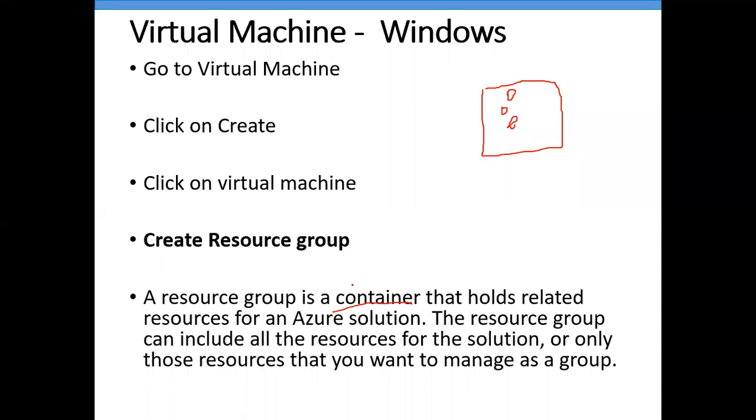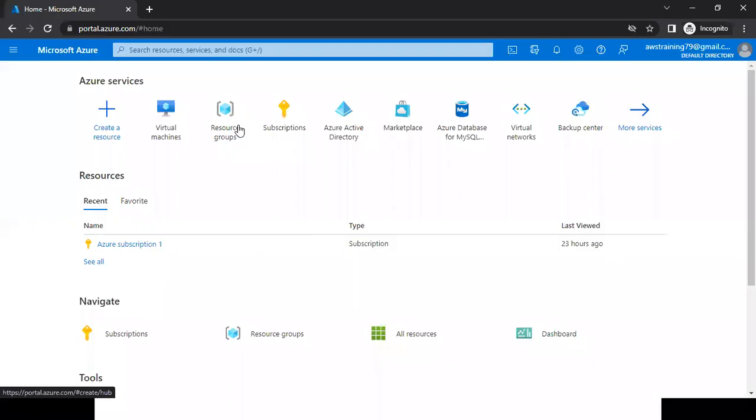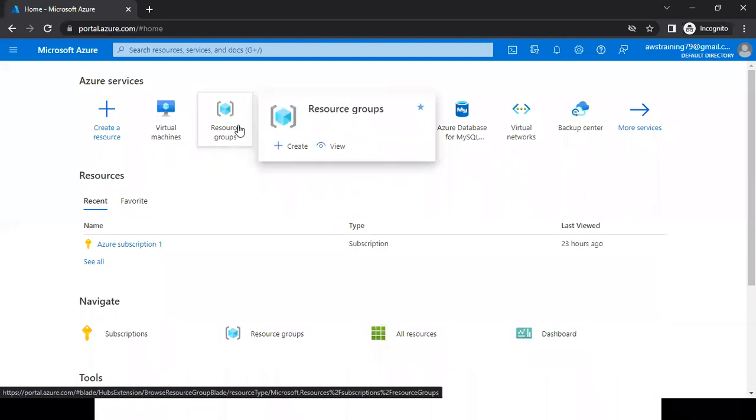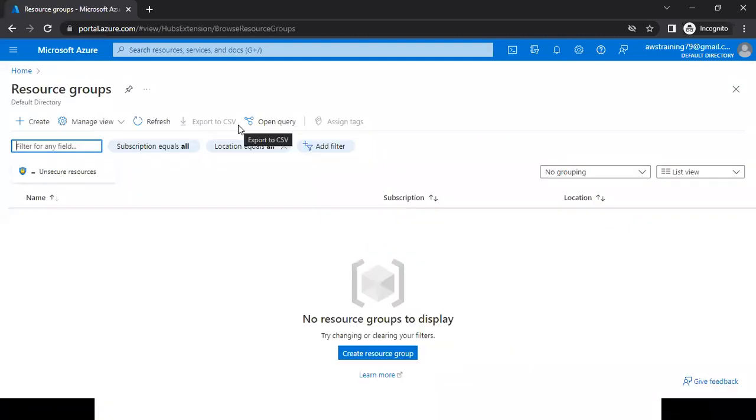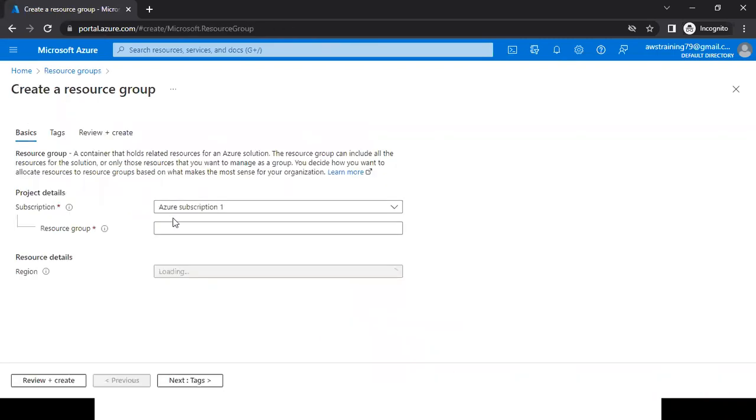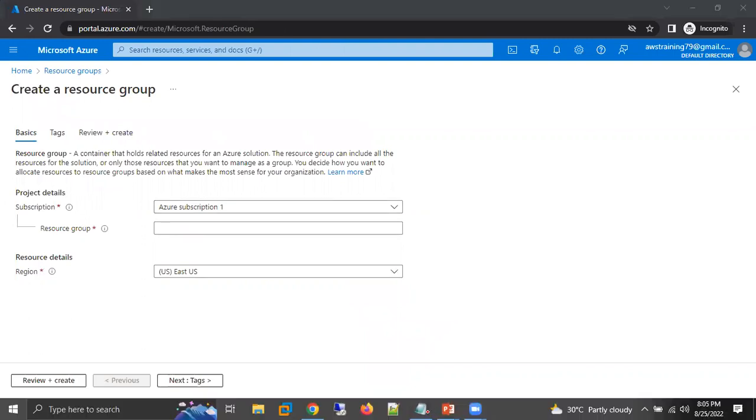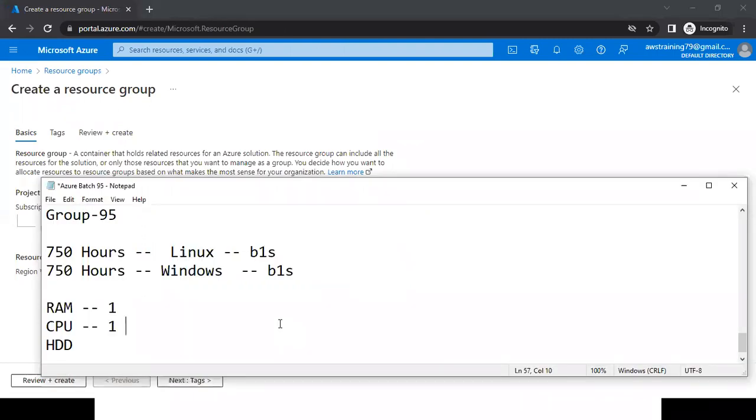So now I'm going back again. I'm again in the home screen of my Azure login. I'm going to click on resource, click on create. Subscription, by default it is taking. Give the name of my resource group. It can be any name, guys. The name can be any name, your name, my name, any name you can give it.